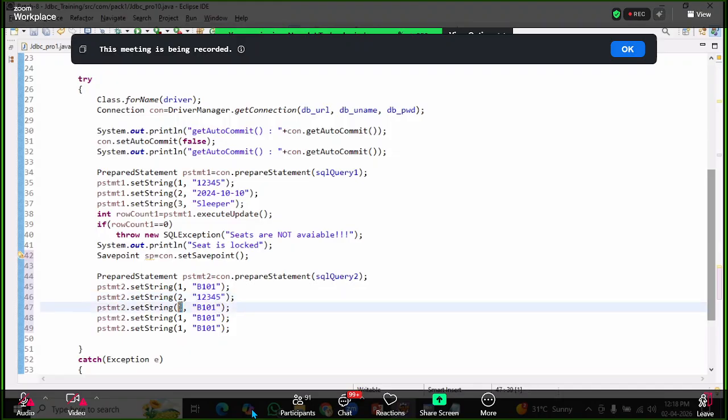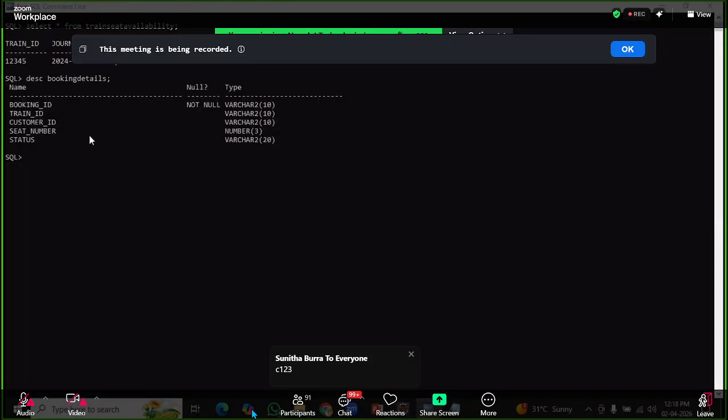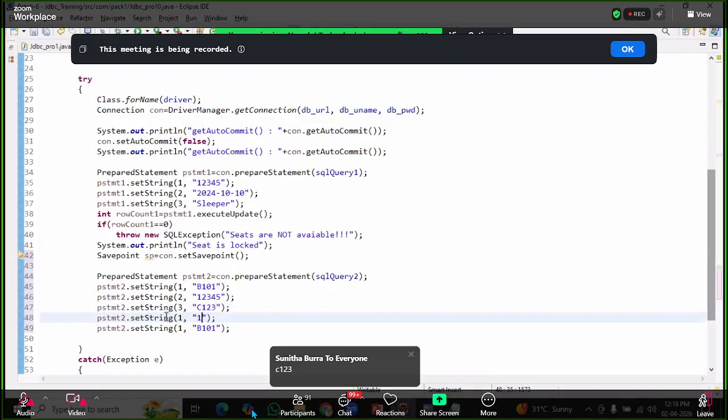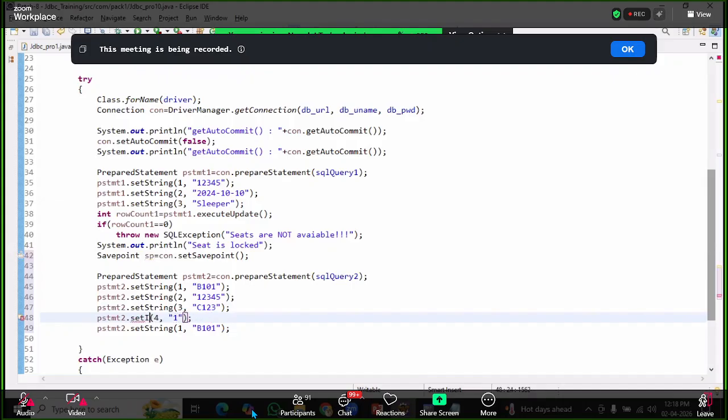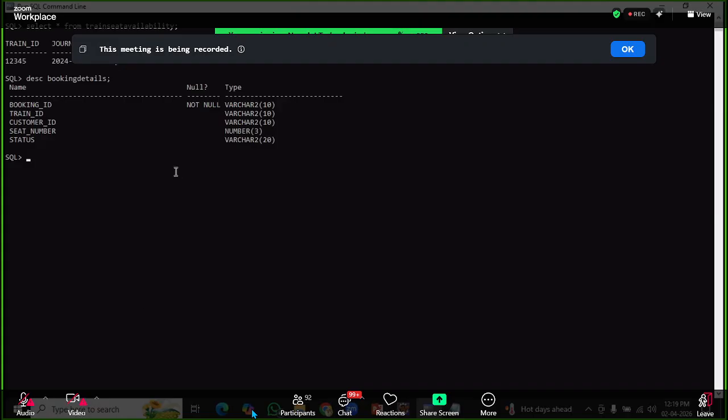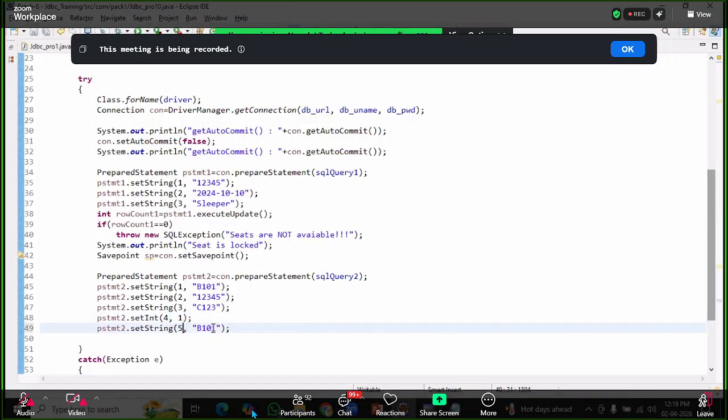You already entered customer ID. Could you please tell me what is that customer ID in the customer payment table? C123? Okay, C123. And after that, seat number. I'm just trying to go with seat number as 1. This seat number is a number, right? So here setInt. Just let me try 1. And finally, status, number 5.